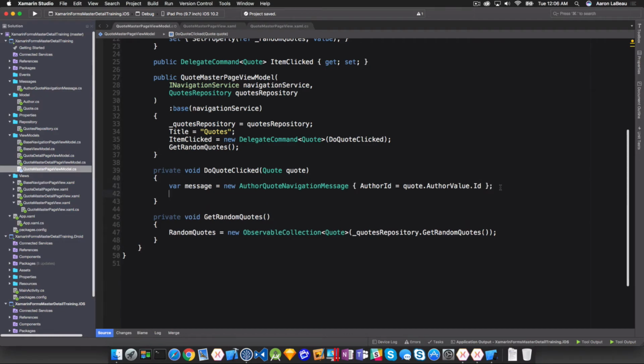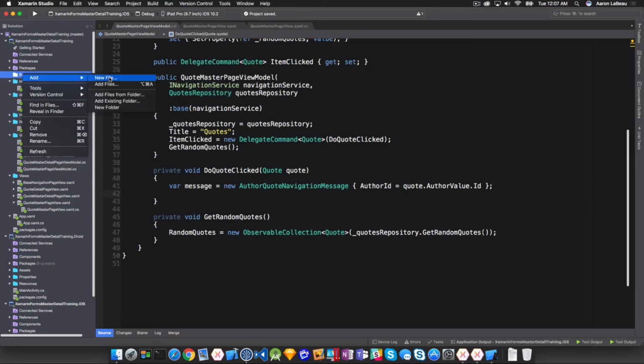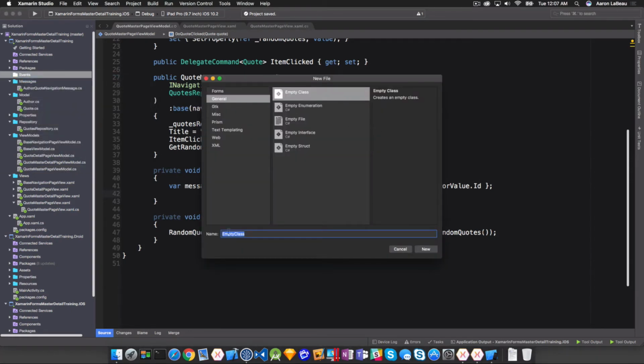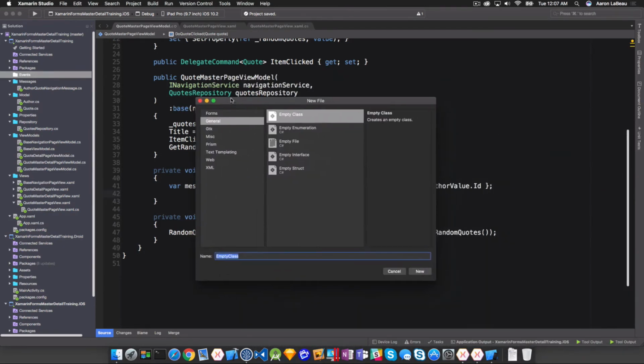So MVVM Cross has built in something called a pub sub event. They're really cool. I like them a lot. It makes total sense. I'm always going to say it 1,000 times over how great I think Prism is, because I really do, and Brian's done a great job making all this kind of stuff work. So in Prism, he doesn't have a template for this, but this syntax is so simple, you really don't need one. So what we want to do is we have this author quote navigation message.